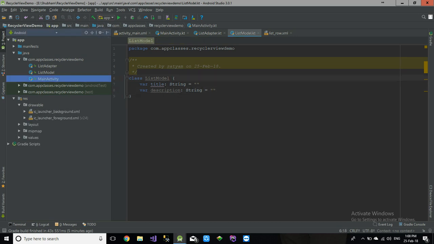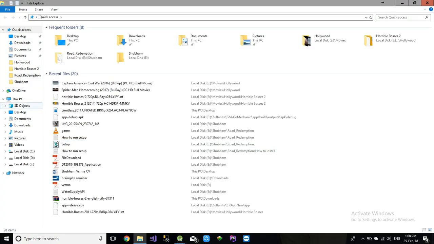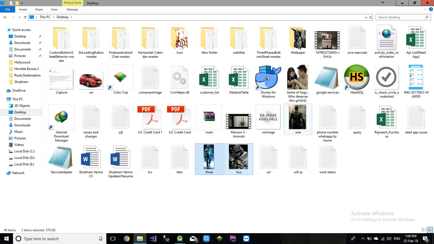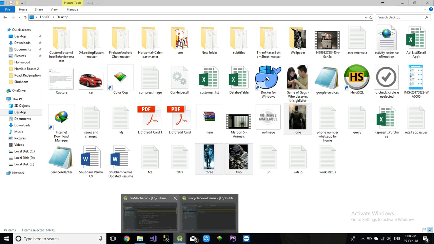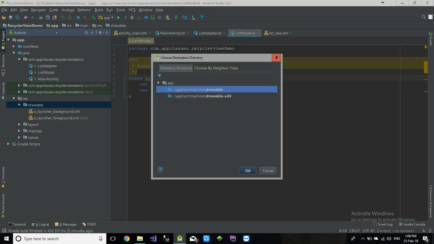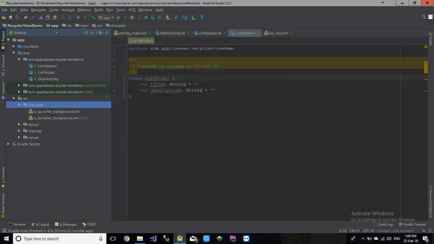Let's go to drawable and add some images in this. Let's say I'm going to my desktop and adding these three images. Just Control C and paste this in drawable folder. Okay, so we have three images here in my drawable folder, which I am going to use.